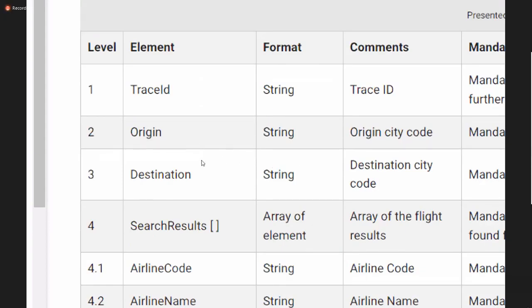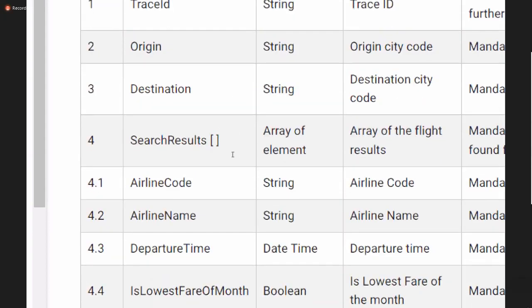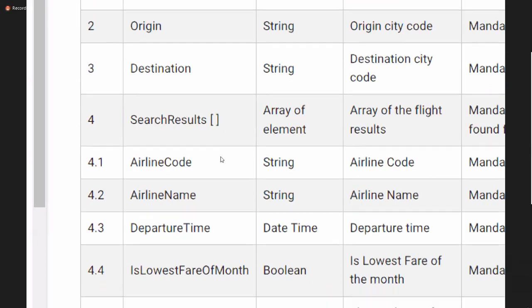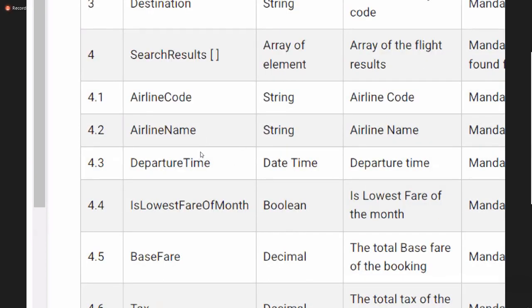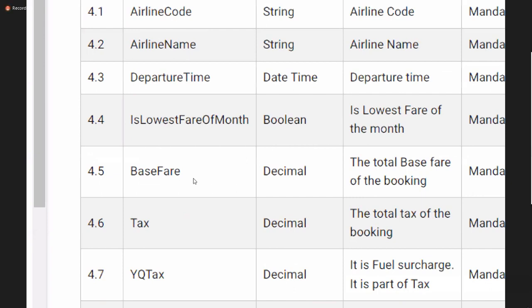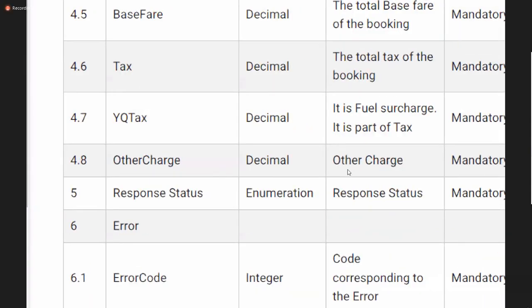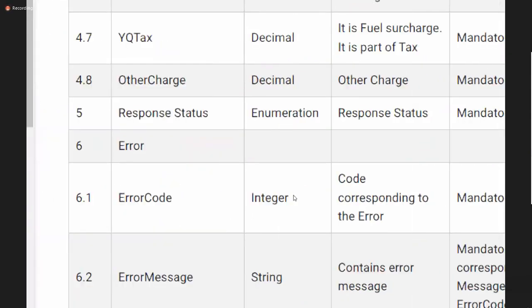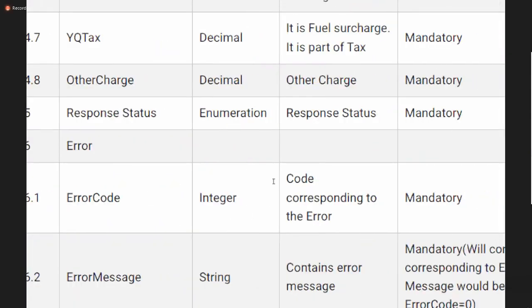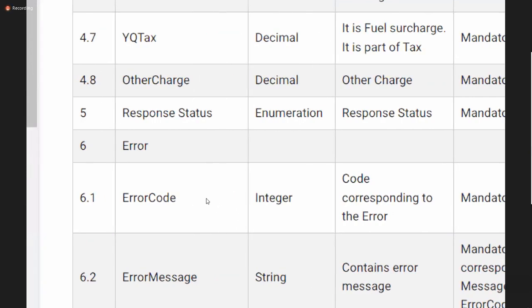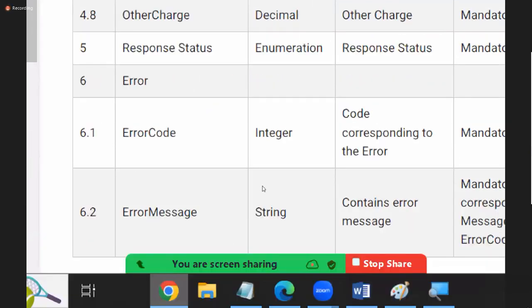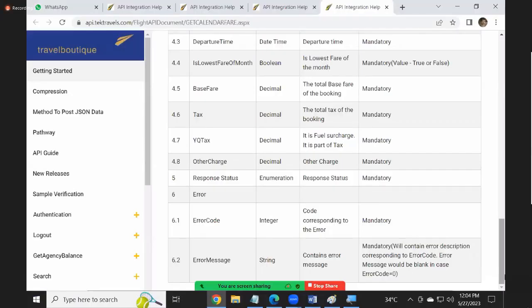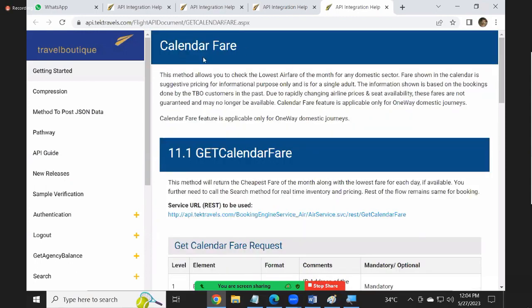Trace ID, origin, destination, search results, airline code, airline name, the departure time. Is this the lowest fare of the month, true or false? What is the base fare? What is the tax? Fuel charge. Any other charges? What is the response status? It's an enum, guys. Response status is an enum, so a list of values will come. If there is any error, error code and error message will come to you as output. This is the complete information to get the calendar fare.